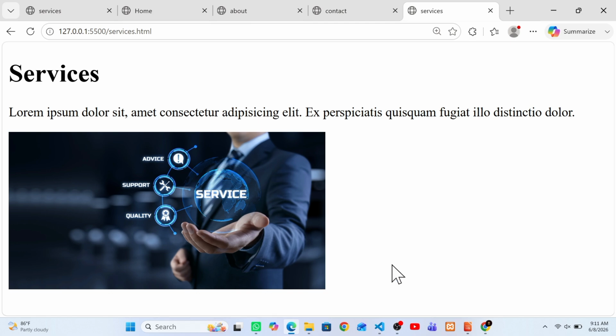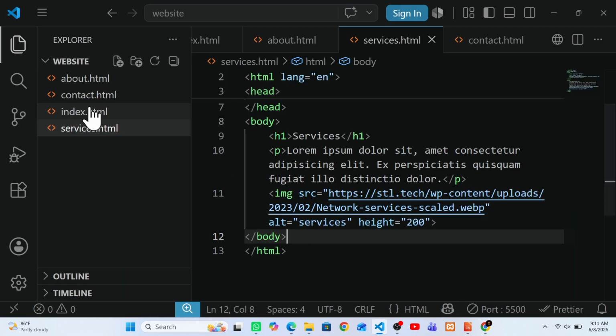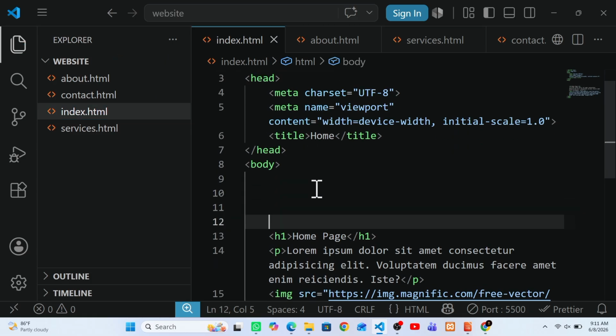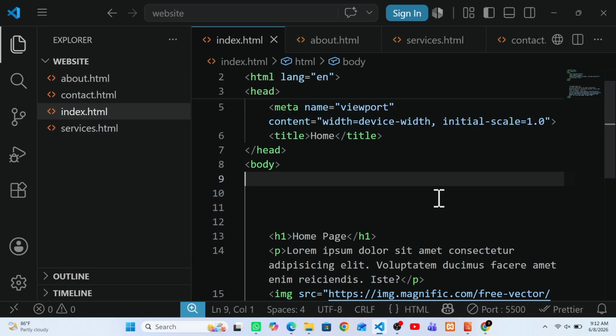Now I will create a navigation menu at the top of the pages. Now I am inside the index.html file. Inside the body tag I entered some lines. Here inside the body tag I am adding a comment. I will create a navigation menu using an unordered list and links.